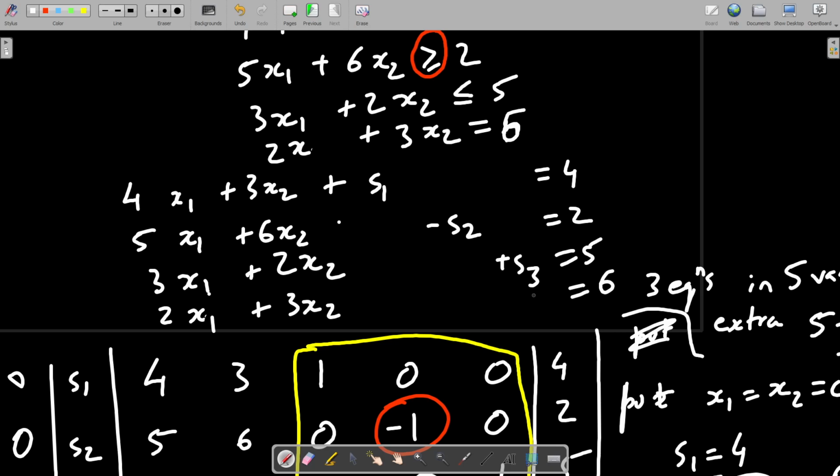There is no need to add any slack or surplus variables, right? It is already an equal to sign. Okay, but the problem occurs when we go to a simplex table, right? What do we have to do here?